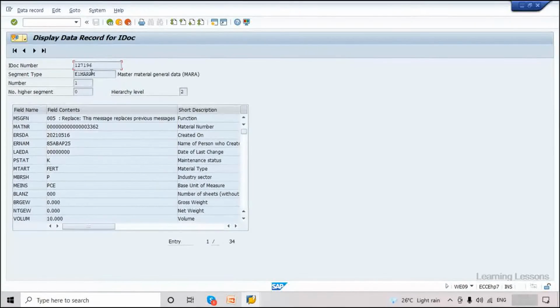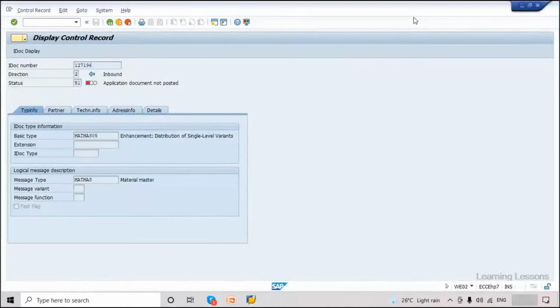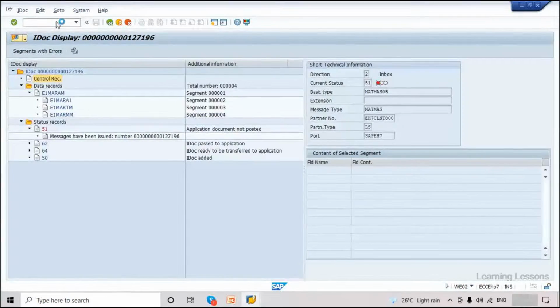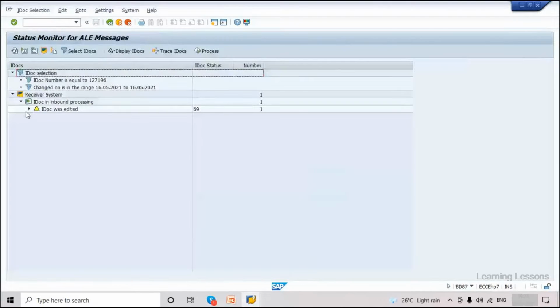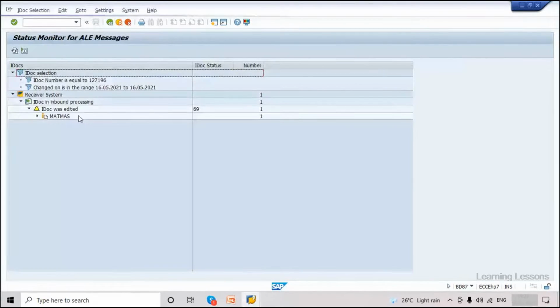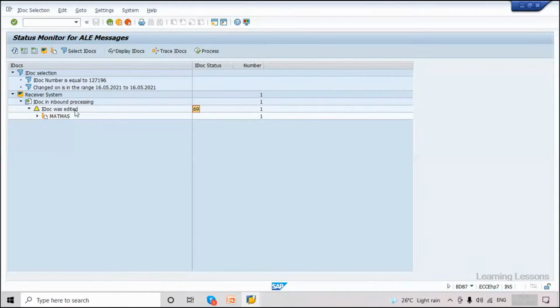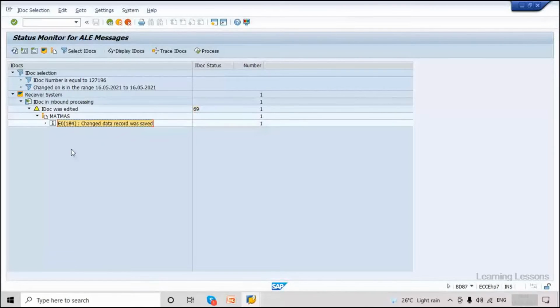Now for this same IDoc number, I'm reprocessing through BD87 again. So let me open BD87. You can see the status changed from 51 to 69 because the IDoc was edited. Understood, guys? Yes. Now reprocess it. So 69 to 53. Now you can see 53. Understood?